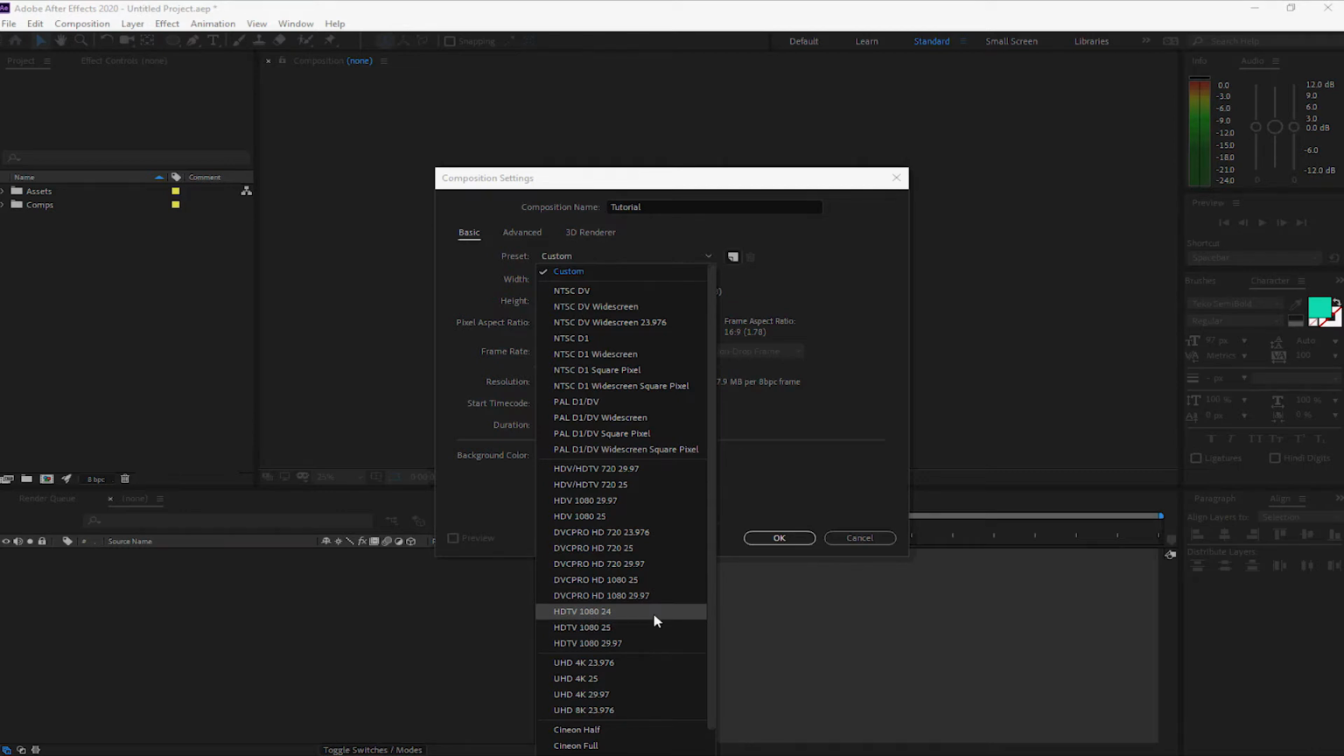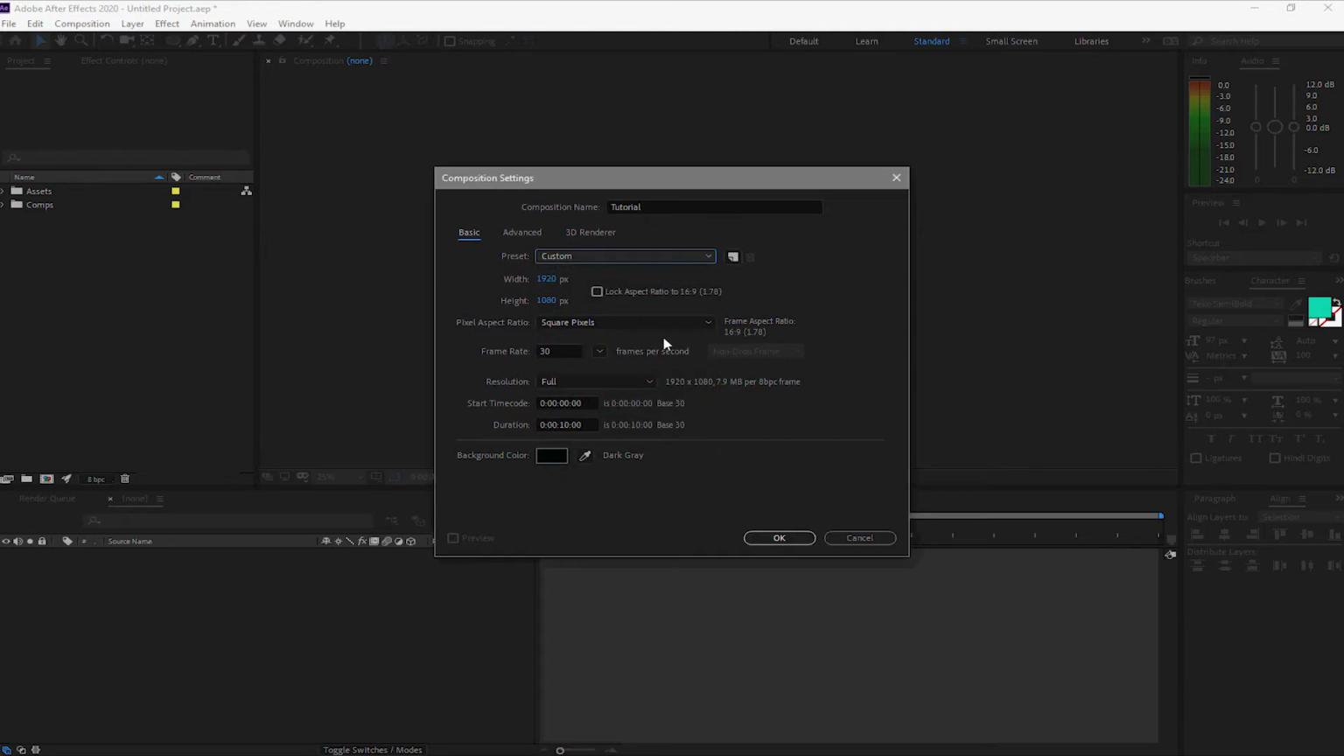So there are 24 frames per second. There are 25 frames per second. There is also 29.97 per second, and you can create 4K or 8K. But for me, I will just use 1920 by 1080p at 30 frames per second, and the resolution will be full.